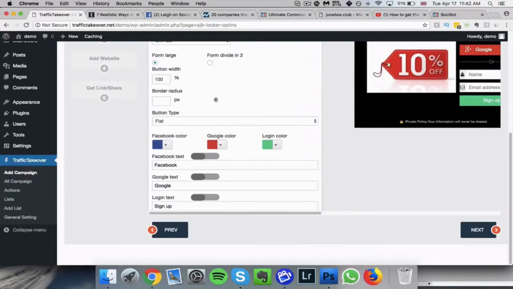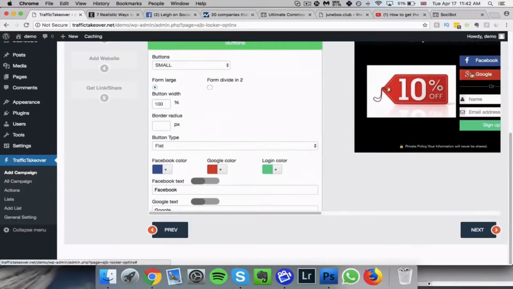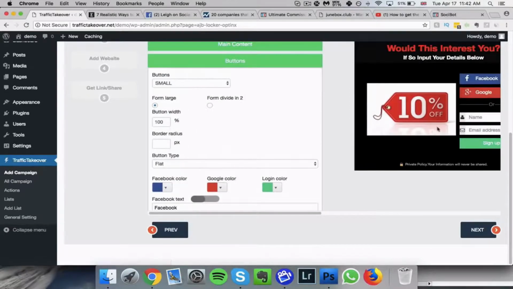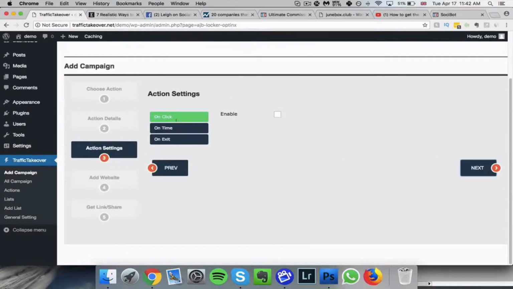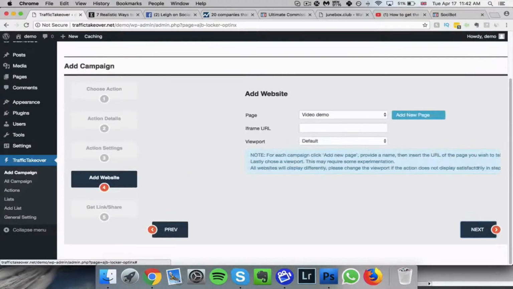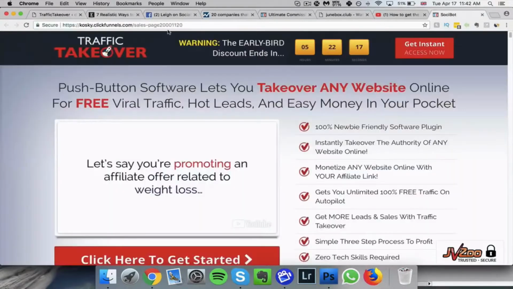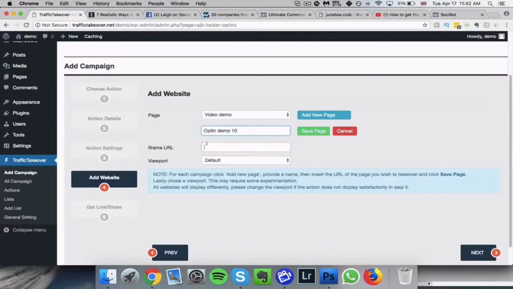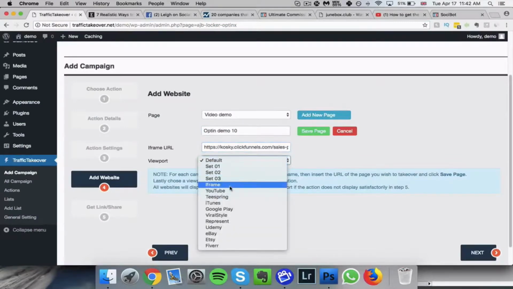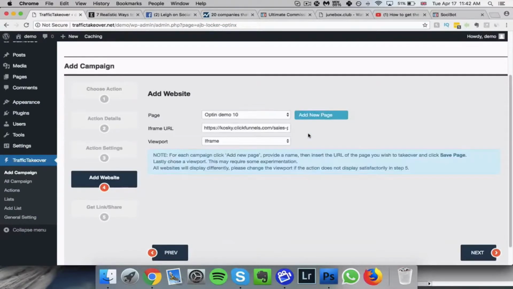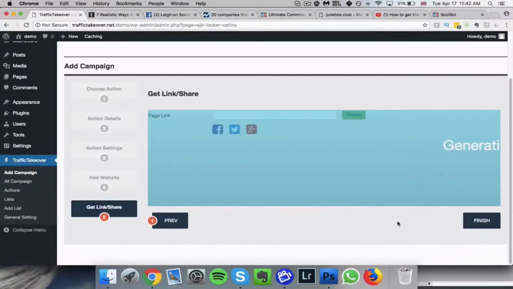I have the option to change some buttons here if I want to, because we can get the opt-ins with Facebook and Google instead of them having to put in their email addresses, which can be good. We'll just leave it like that. We're going to have this on time as the action, or the interaction with the action, and then we're going to create page. And we're going to choose the page that we're going to throw it over. So let's just throw it over this. And we'll choose a viewport, we'll click save, and then we'll see what we've got.